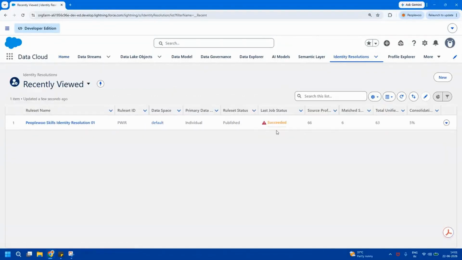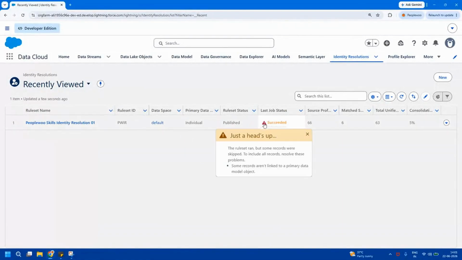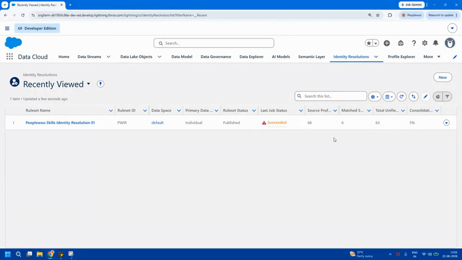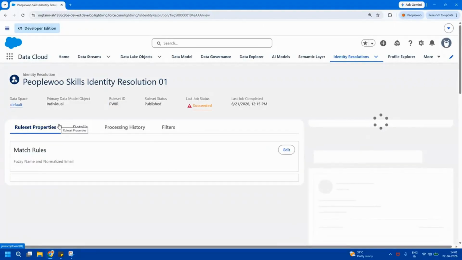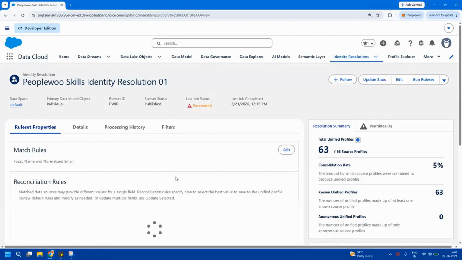After a few moments, we can see that the job status has changed to succeeded. You may occasionally notice a warning indicating that not all profiles were unified due to missing mappings or insufficient matching criteria. In our example, all mappings have been configured correctly, so we can safely ignore such warnings.